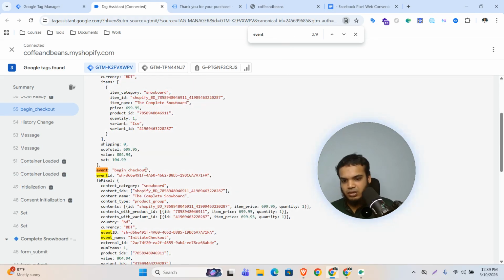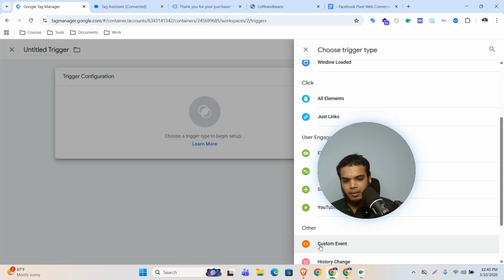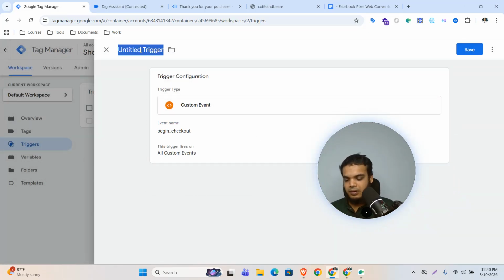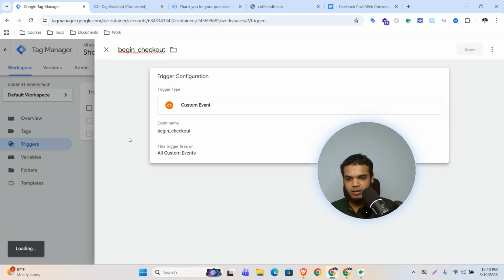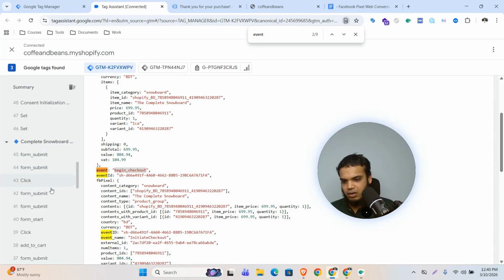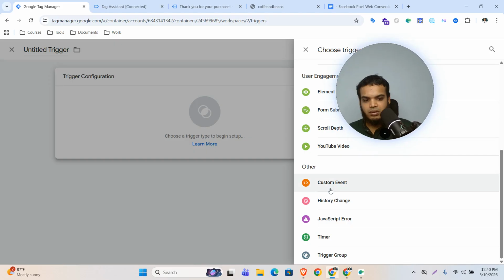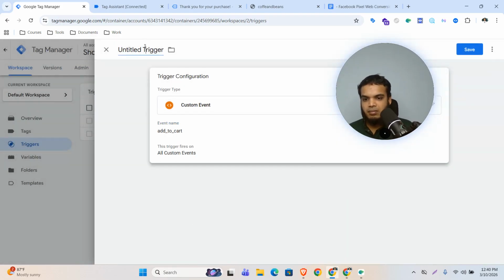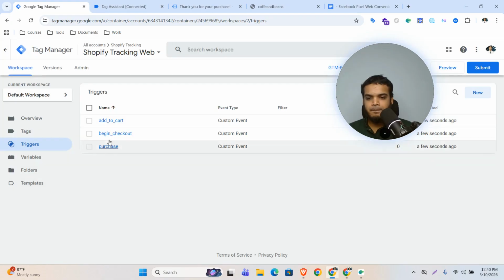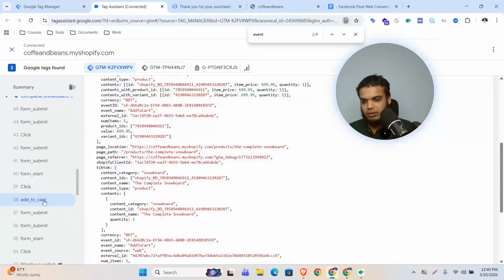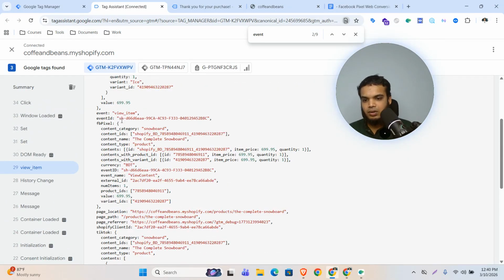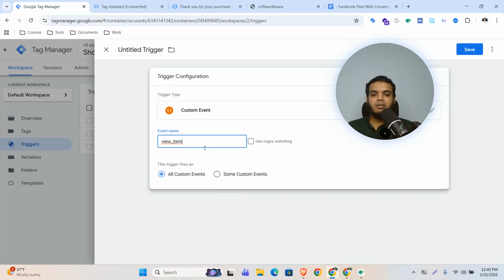Okay, now begin checkout. Again we need to copy this value, and in GTM, new Custom Event, and simply paste that value here and save. And now for add to cart, this is add to cart. Okay, new Custom Event, and paste that value here, save. Okay, the last one is view item, this one here. View item, copy, new, and paste.